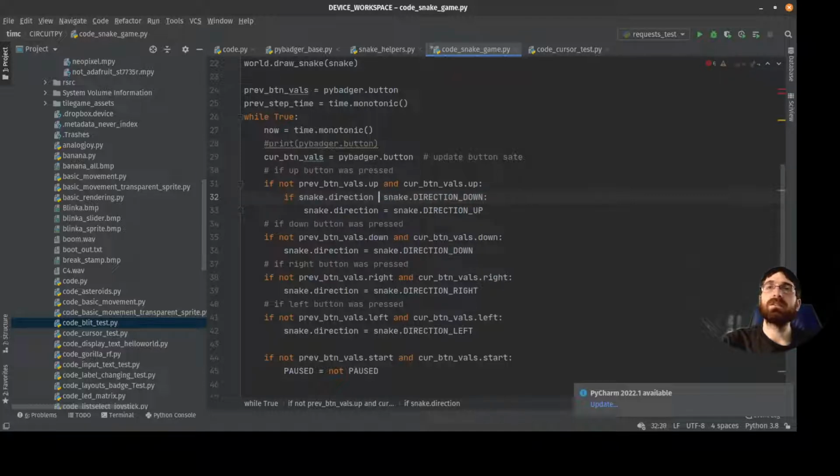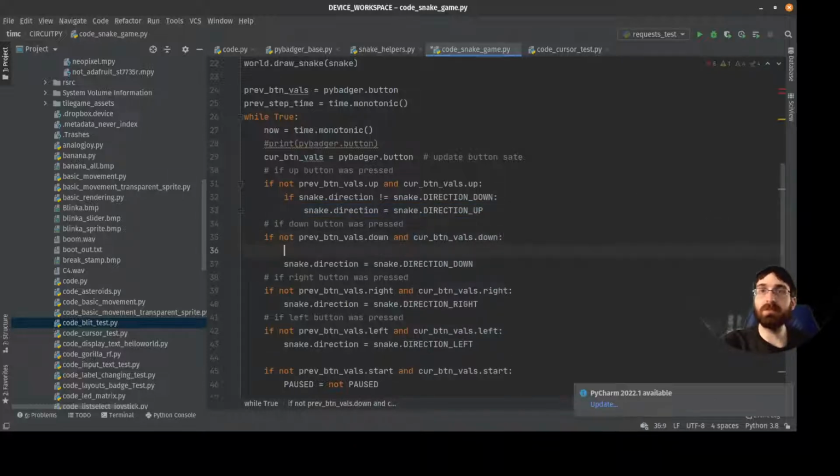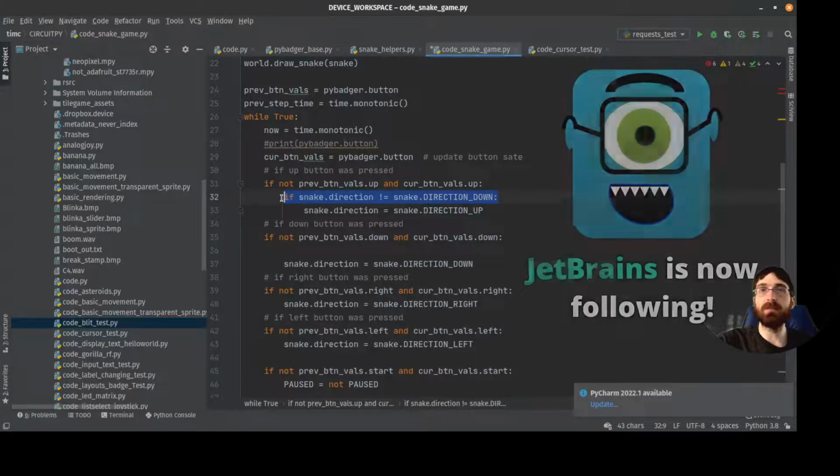I think these are actually numbers, right? So this should probably just be this. Basically, if we are going down, then we can't turn upward. That's going to stop us from doubling back on ourselves, which will stop us from getting a game over.